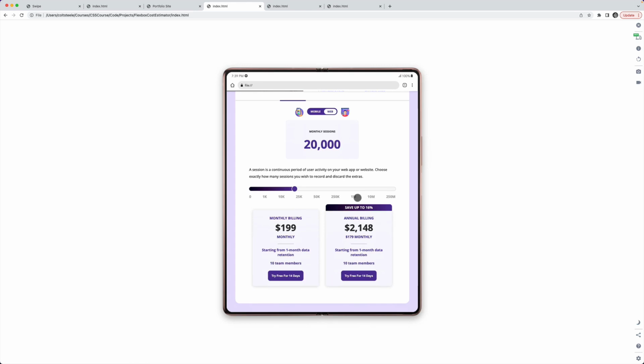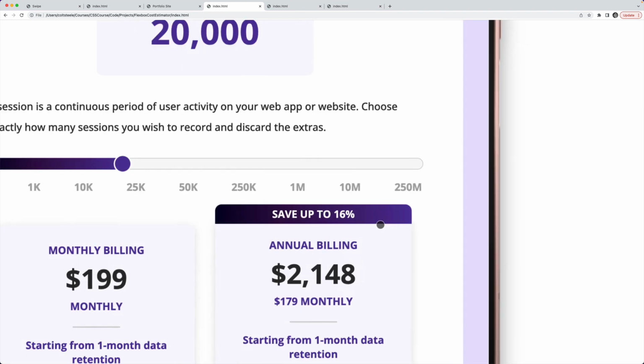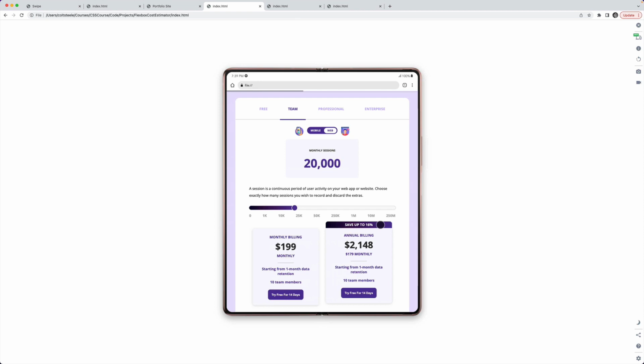Here's another one. This is our cost estimator project. So it's more of a piece of a website, but it's a cost estimator widget that includes lots of flexbox, lots of positioning to make this slider here, to make the underlines here. We use pseudo elements. Same thing here for this little header that says save up to 16%. Is that what that says? That's all done with pseudo elements and positioning.